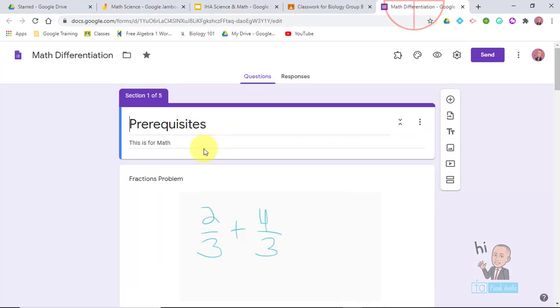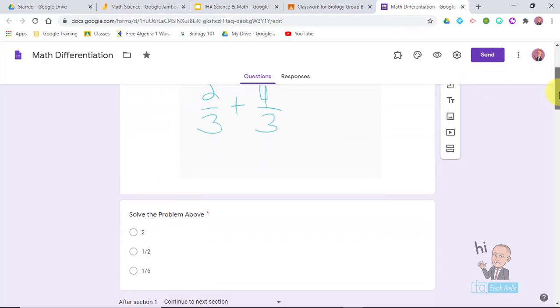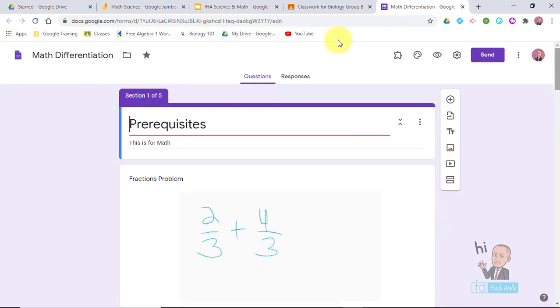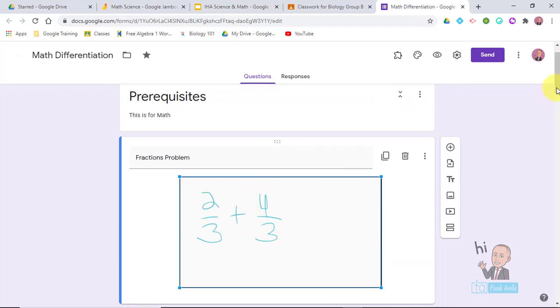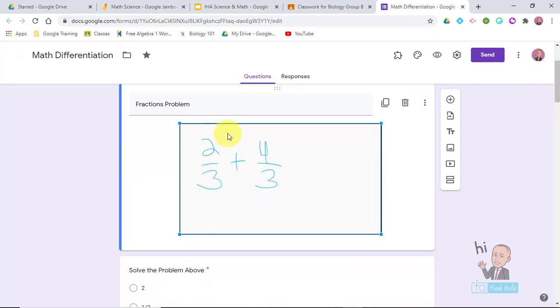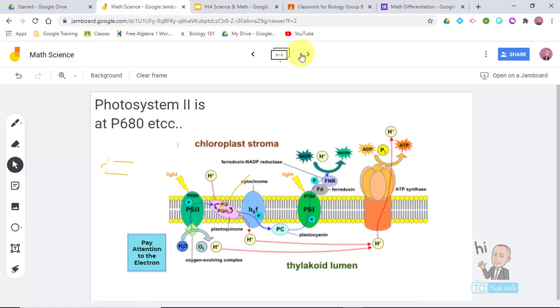So let me go to math differentiation here, and here is a Google form, and I've titled it math differentiation. It says prerequisites, and I asked them a question. This is from a Jam, actually, right? So we would use Jamboard. All I did was write 2/3 plus 4/3 on my Jam right here. I'll do a new frame.